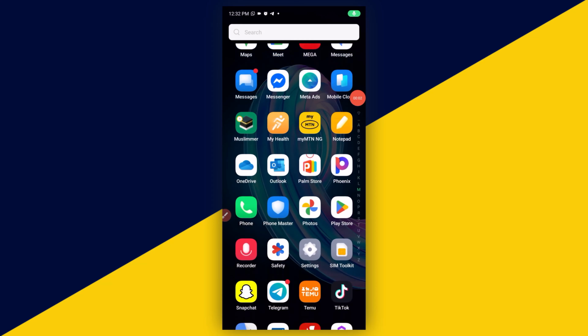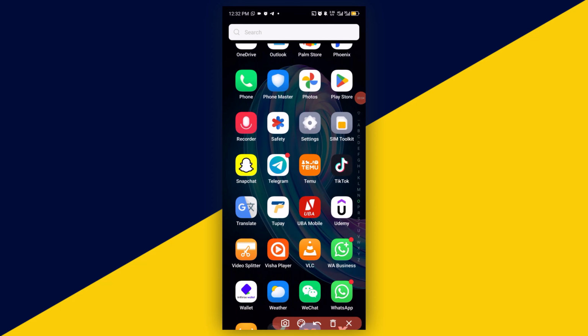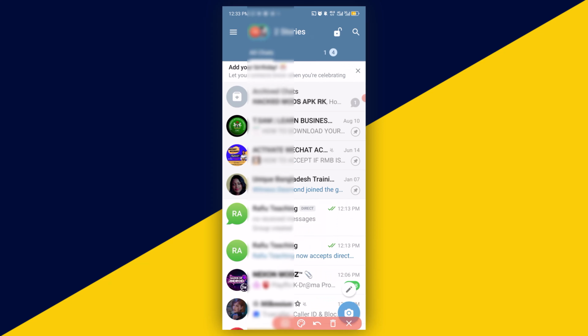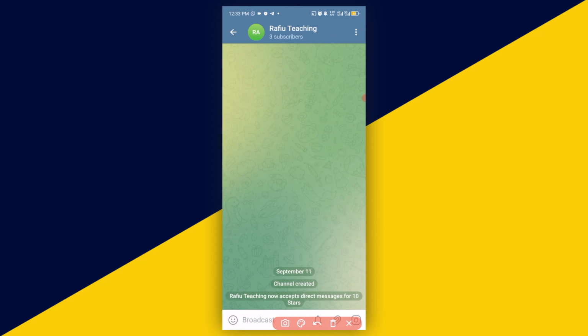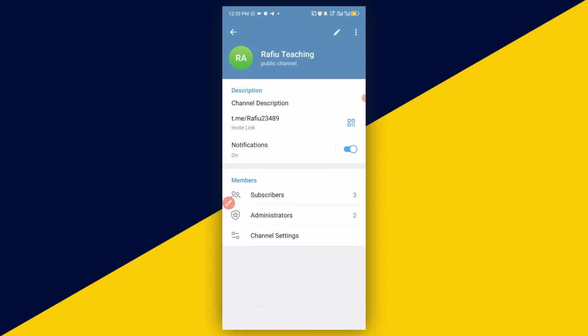The very first thing you want to do is to go ahead and open up your Telegram app. Go ahead and click on your Telegram channel. Go ahead and click on your channel name right here. Click on this 3-dot corner.